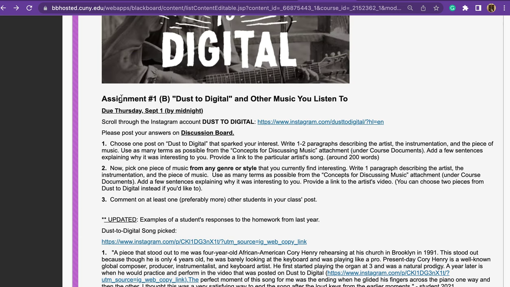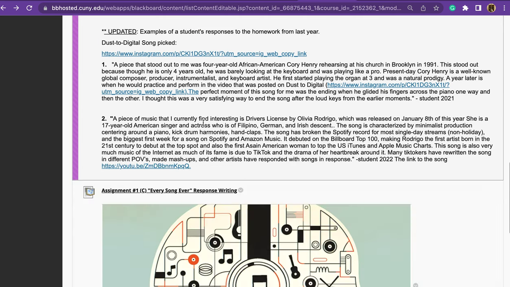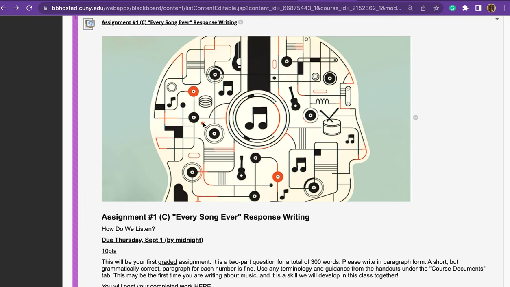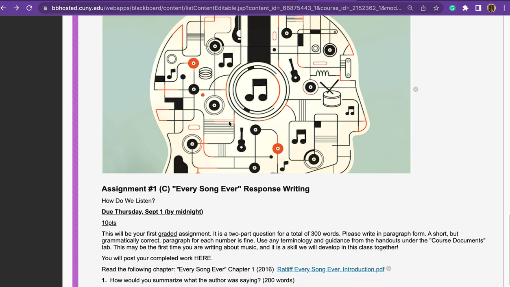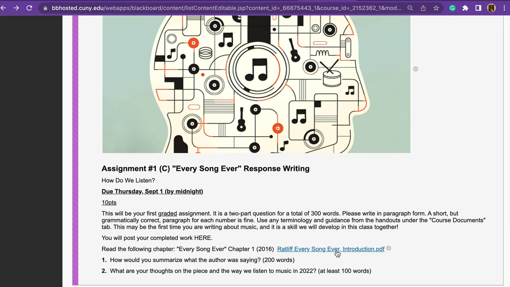Okay, this part, Dust to Digital and a song of your choice, will be on the discussion board. And then the last assignment, I'm calling it assignment one part C. The third part is your reading. You can click on it here. How would you summarize what the author is saying? And what are your thoughts on the piece?